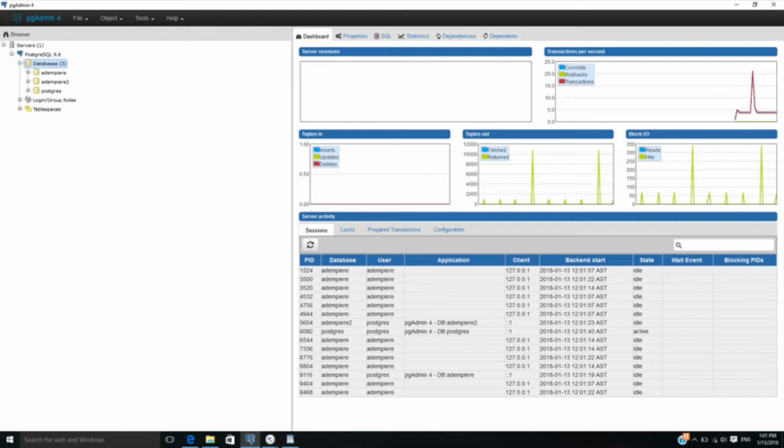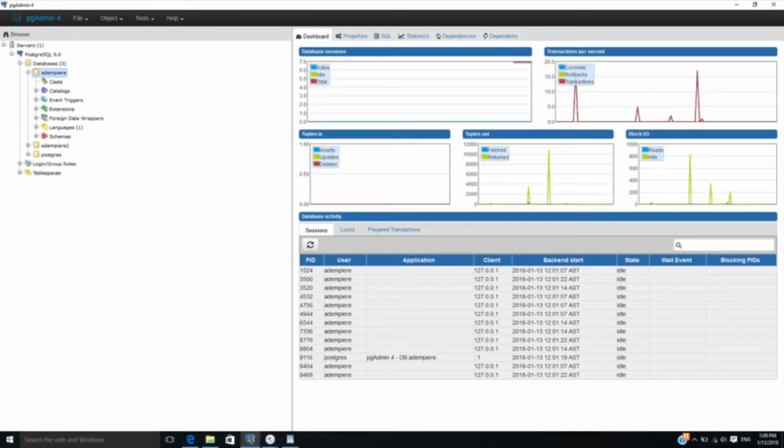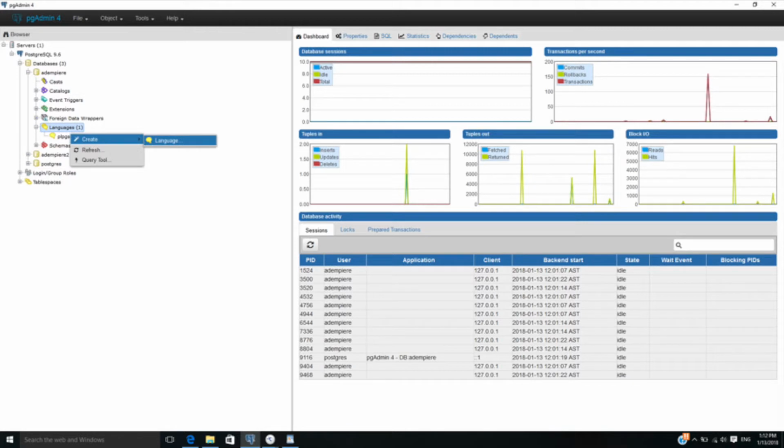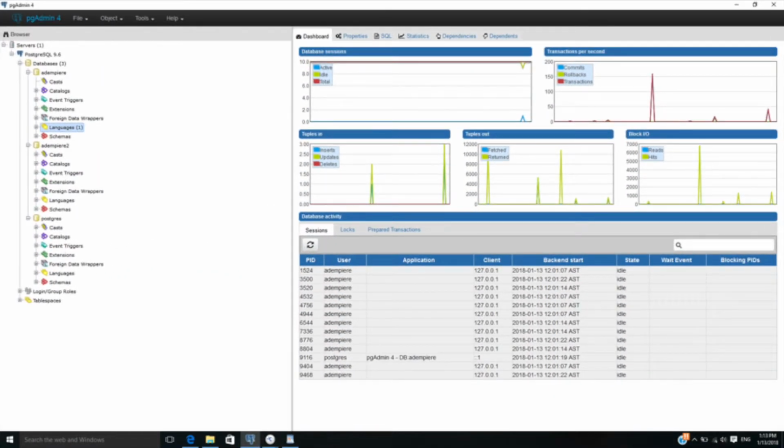And on the right side of the screen, it shows the overall process of the 3 databases, which are Adempiere, Adempiere2 and the database of Postgres. And by clicking on the database, it will show you that there are other categories under each database such as languages and extensions. And for each category, we can create a new category of it. For example, for the cast, we can create another cast of it, and for the languages too. However, all databases will have the same categories.